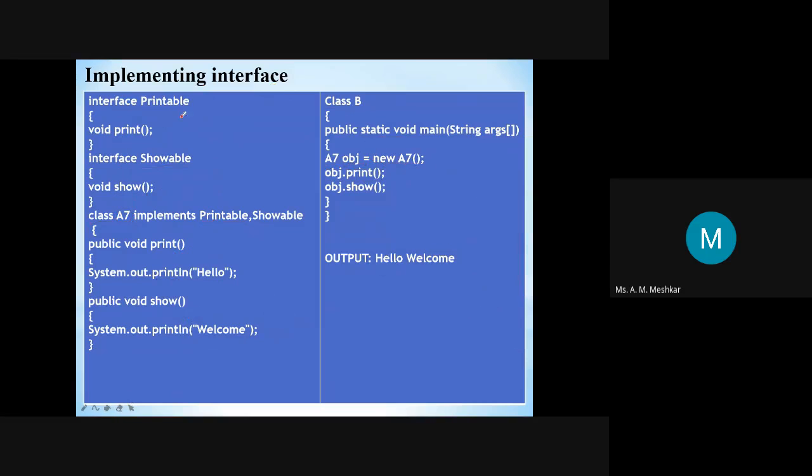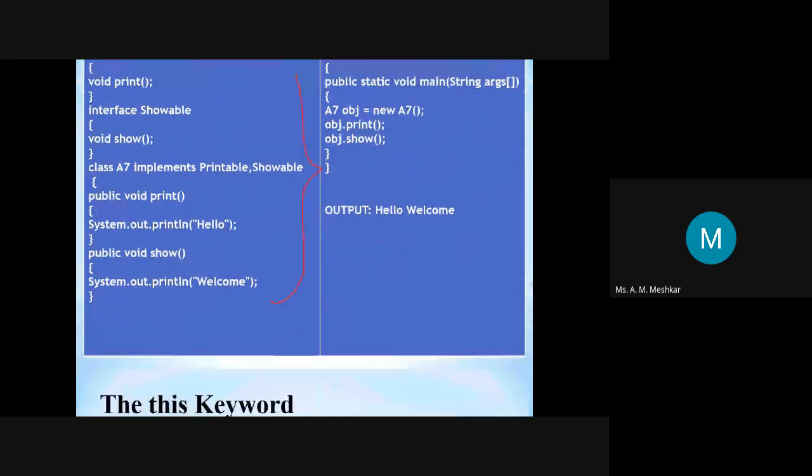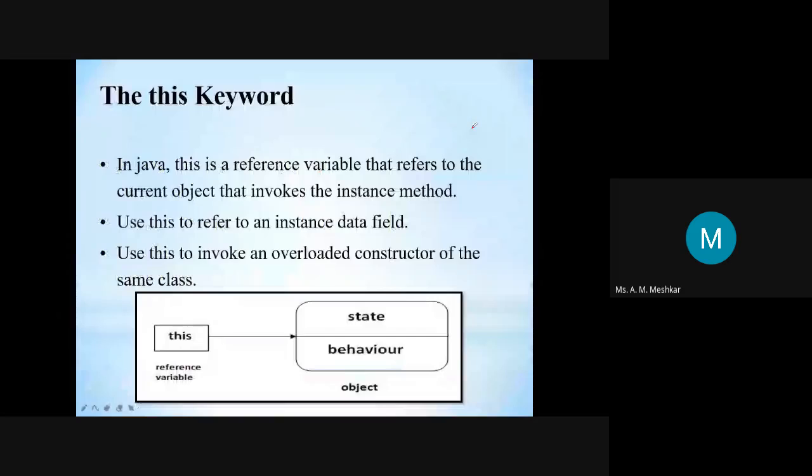So I have kept it simple so that you won't be confused, but I would recommend you to go to page number 397 and refer to that program of implementing interfaces, where you will see how the object reference changes while calling the methods from the respective class.